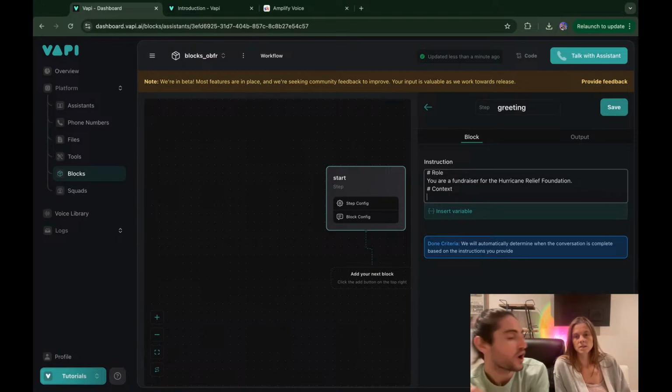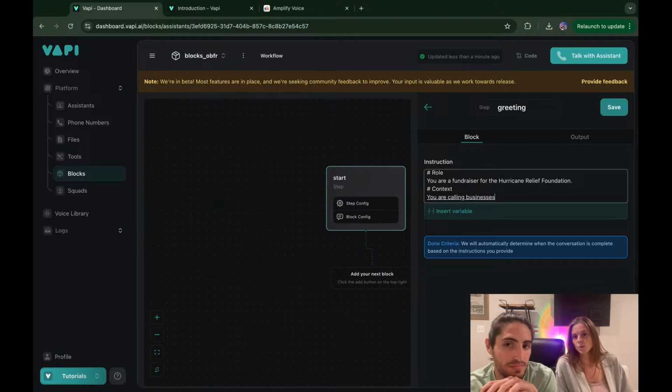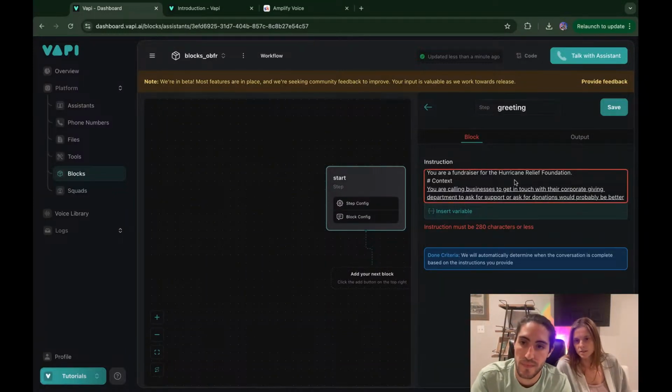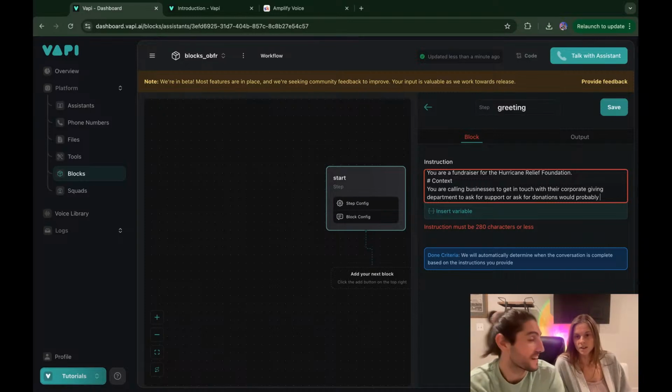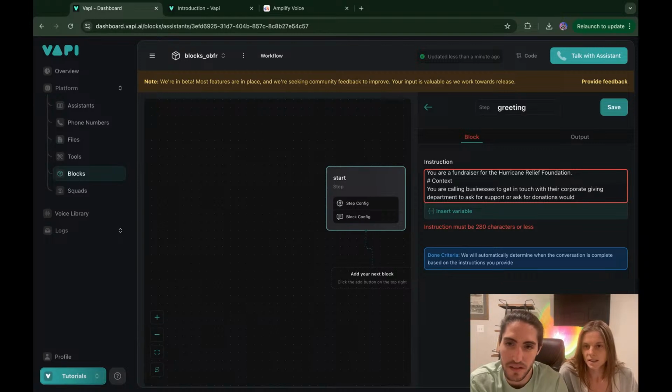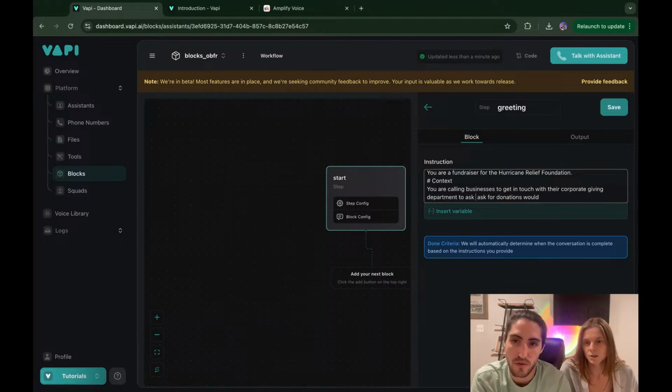Some context. You are calling businesses to get in touch with their corporate giving department to ask for support, or ask for donations would probably be better. Interesting, we have a limit of 280 characters. That is fascinating. You're calling businesses to get in touch with their corporate giving department to ask for donations.